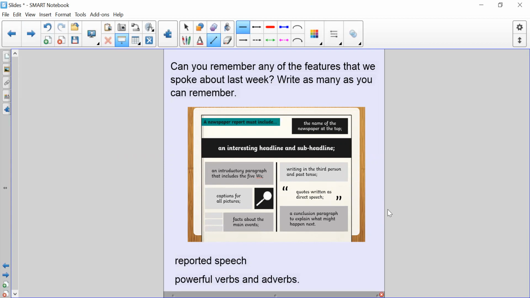So we've got the name of the newspaper, which is at the top. That is when you buy an actual newspaper rather than an internet article. An interesting headline and subheadline, an introductory paragraph that includes the 5 W's, captions for all pictures, facts about the main events, writing in the third person and past tense, apart from when you are in the concluding paragraph, which is often in present tense because that is what's happening now, quotes written as direct speech using inverted commas, and a conclusion paragraph to explain what might happen next. We've also got reported speech, powerful verbs and adverbs, and we've got our time conjunctions and time adverbials because our report is written in chronological order.